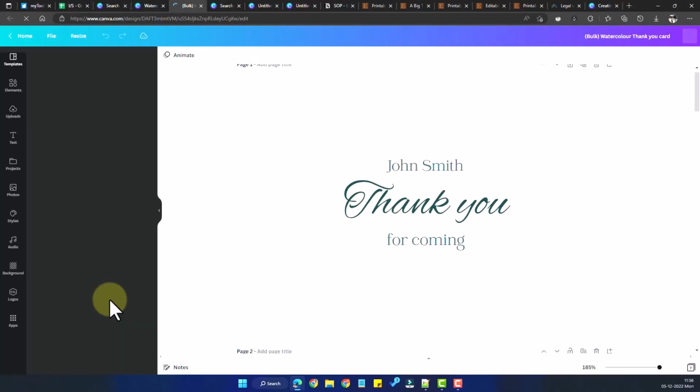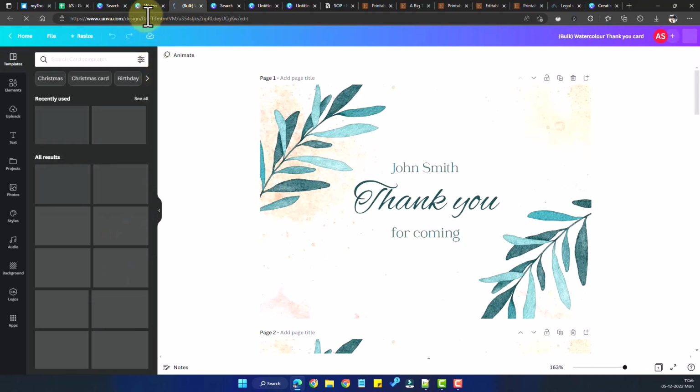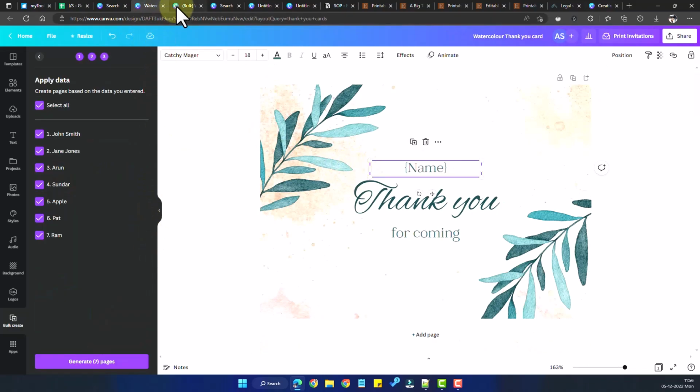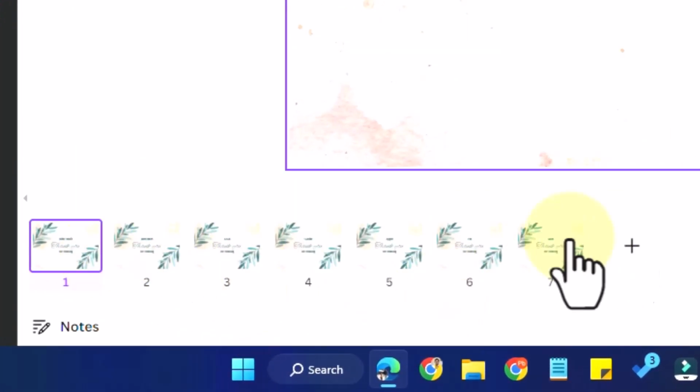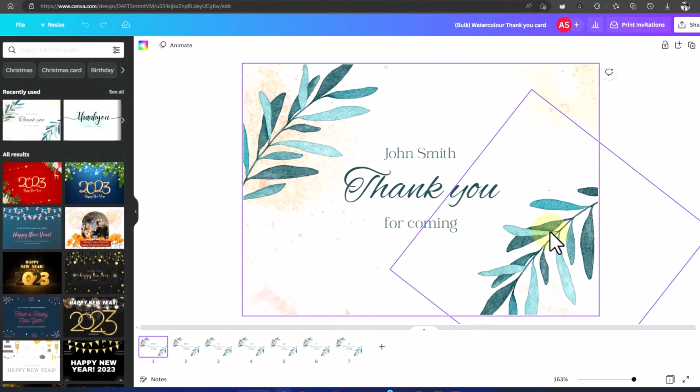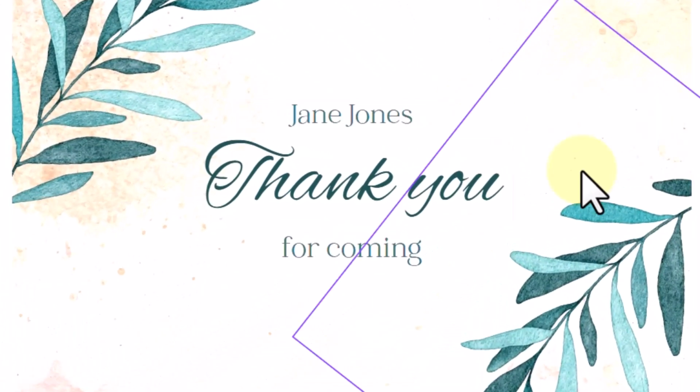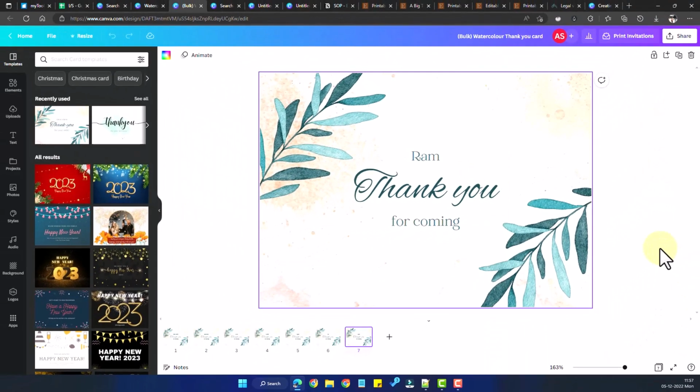And then you can see the magic. It creates a new page, new design, leaving your original intact like this, and then a new tab, as you can see, is created with 7 pages. You see here 7 here. So John Smith, thank you for coming. Jane Jones, thank you for coming. So it gets easily created.